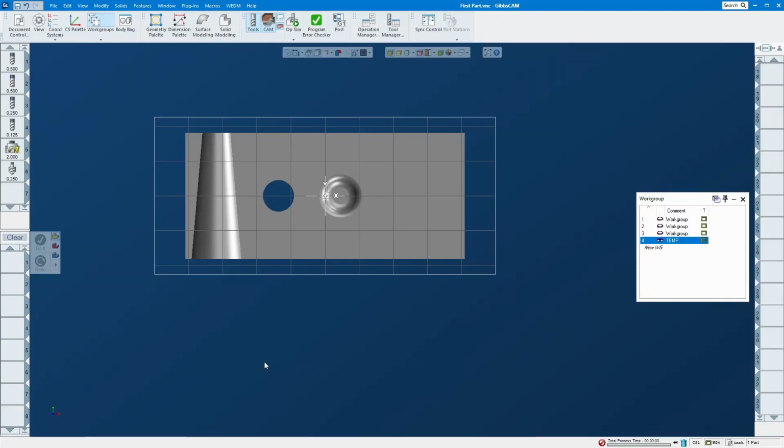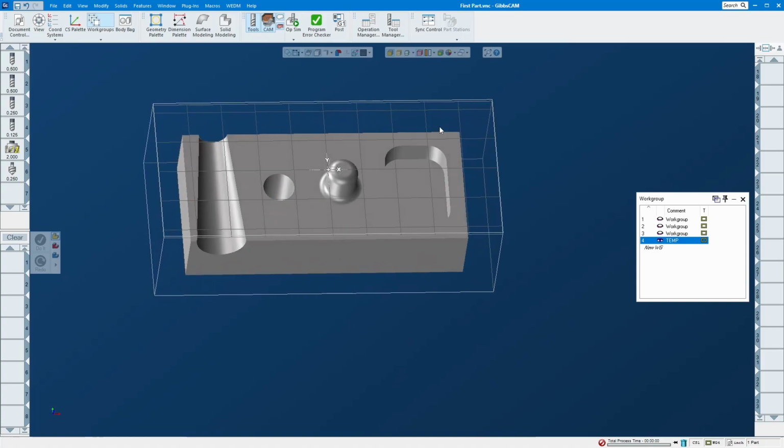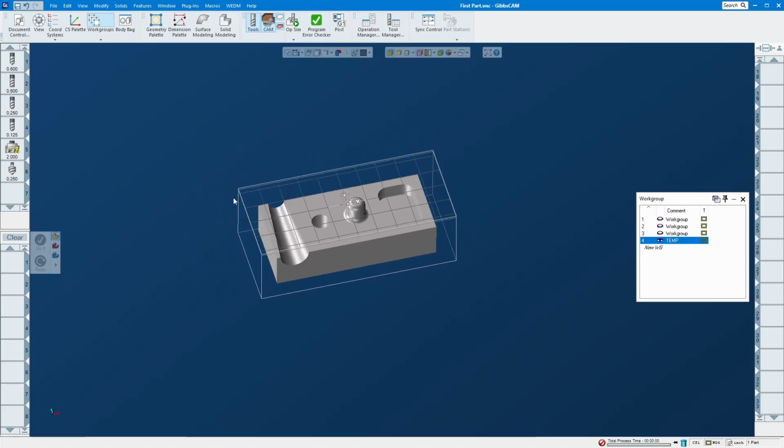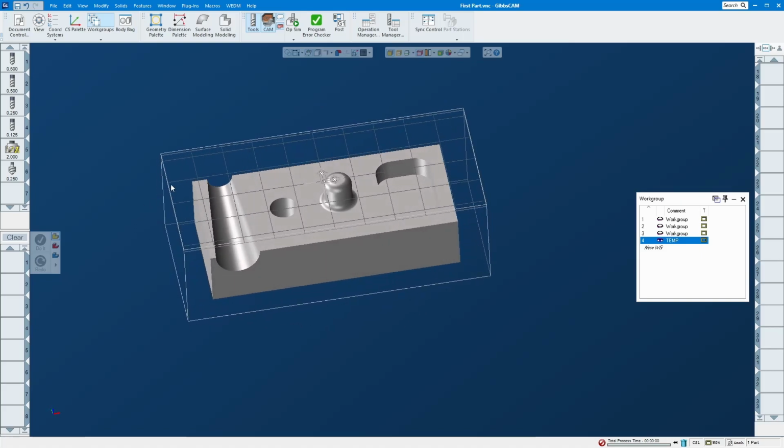Hello everybody, JT. In today's video I will show you how to program without extracting the geometry out. We still use geometry, but I will show you real quick in case you need to use this method.